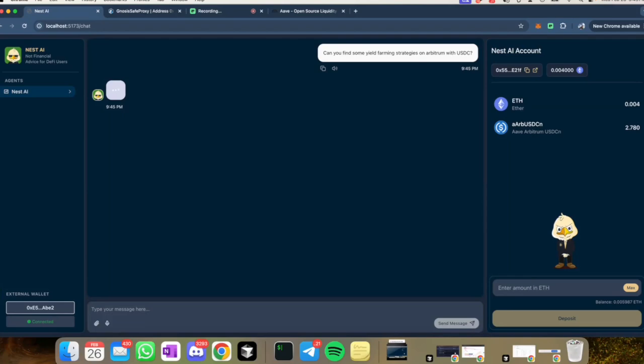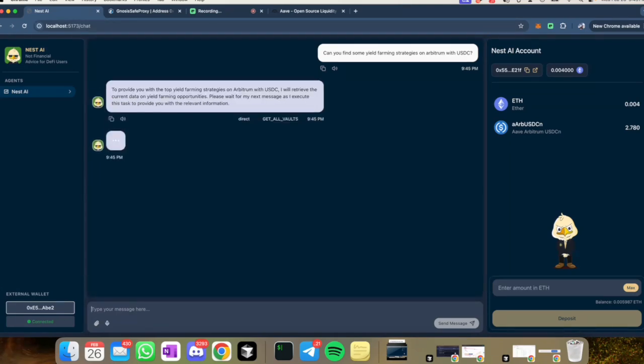And he should return a get all vaults option, which is going to pull real-time data from vaults.fyi, which is an awesome DeFi data source that aggregates a lot of great yield farming strategies in DeFi. And so Nest has correctly acknowledged the request and selected the correct action.